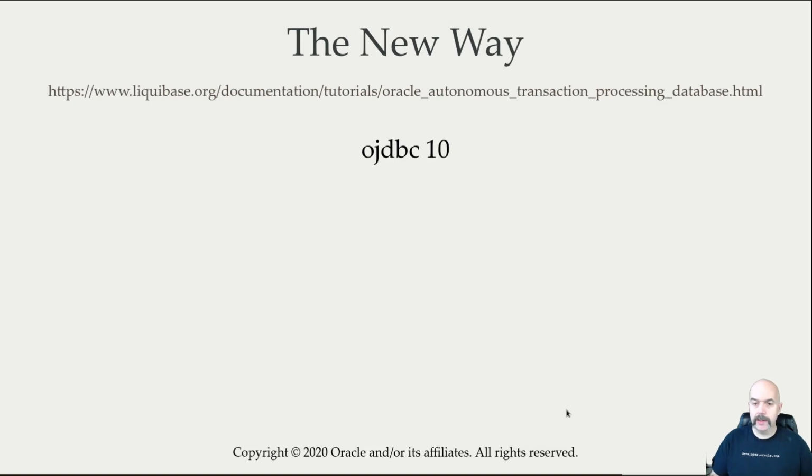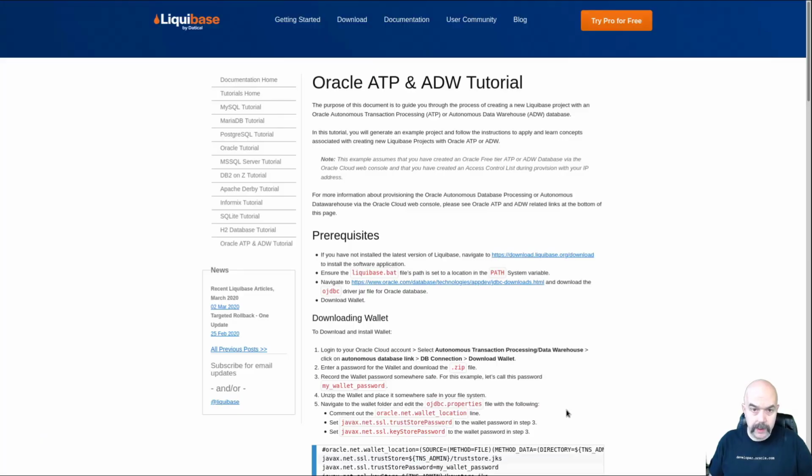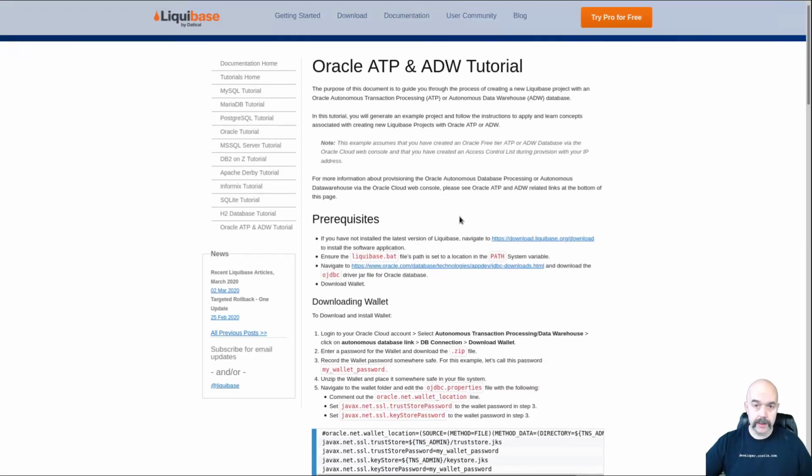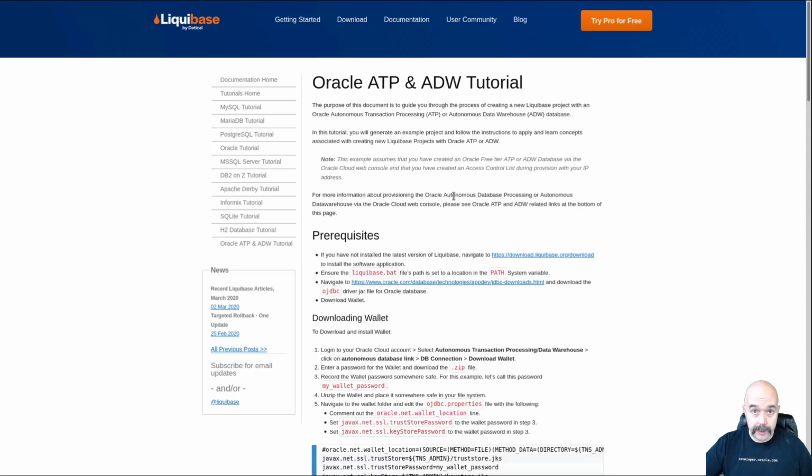I've heard that you can use OJDBC 8, some of the later versions. I've not found one of the versions that works, but 10 has always worked for me. So let's jump over there, and you can see here's the tutorial on the Liquibase site.